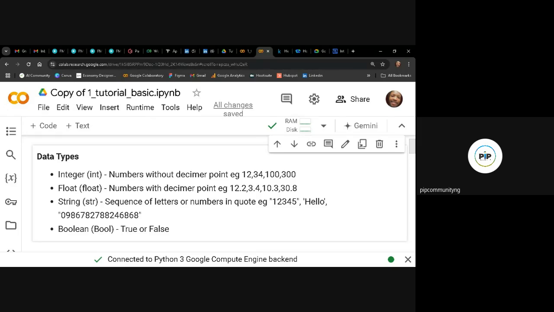Then the fourth one is what we call Boolean, known as bool, B-O-O-L, for short. Now, Boolean simply means true or false. You can only pick one. True or false, yes or no, 1 or 0, off or on. You must pick only one. That's what I mean by Boolean.